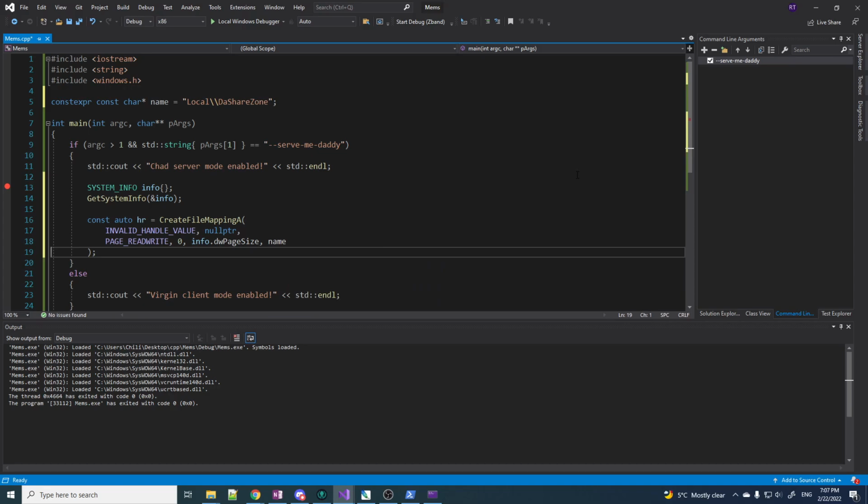And there you go. If this were CreateFileMappingW, this would have to be a wide string. And Bob is your uncle. So this will maybe create the file mapping. Seems plausible. Let's see what kind of HR we get out of this bad boy.